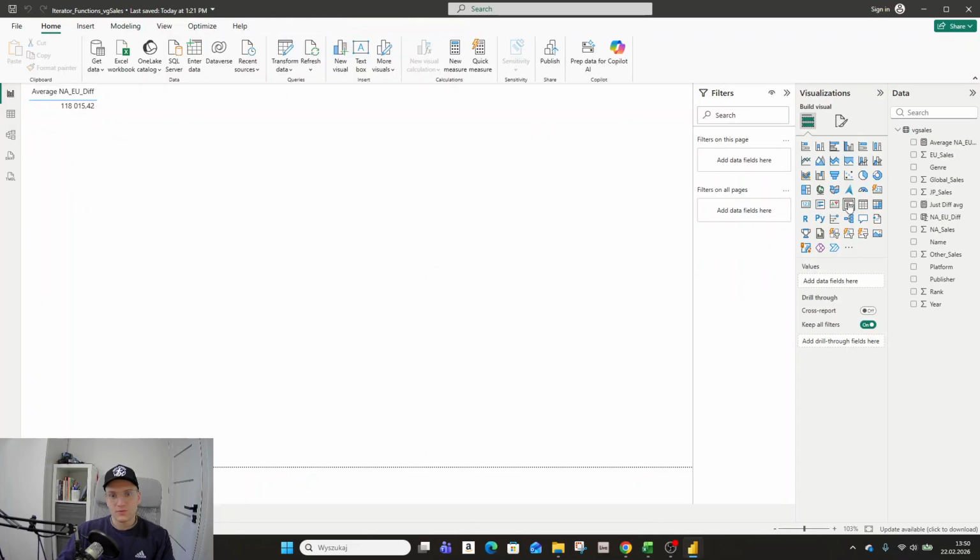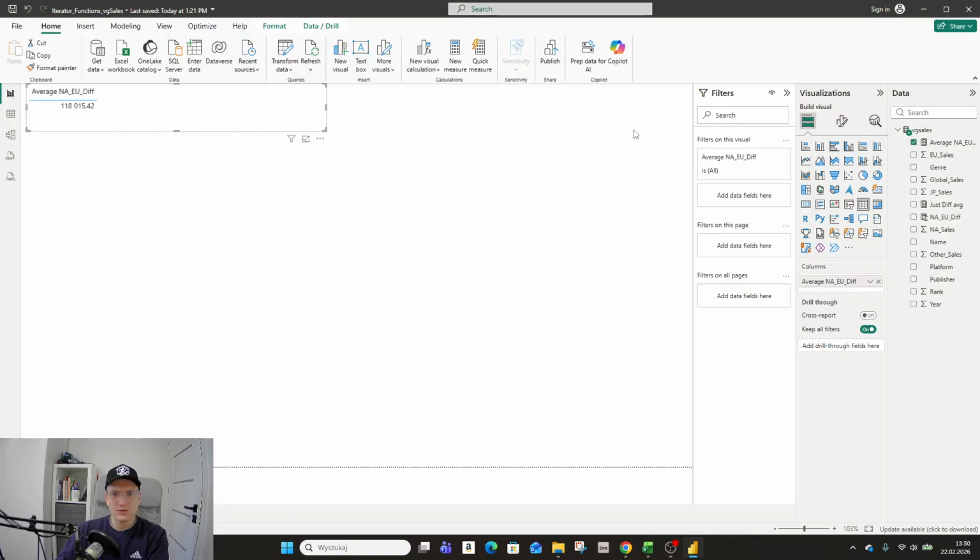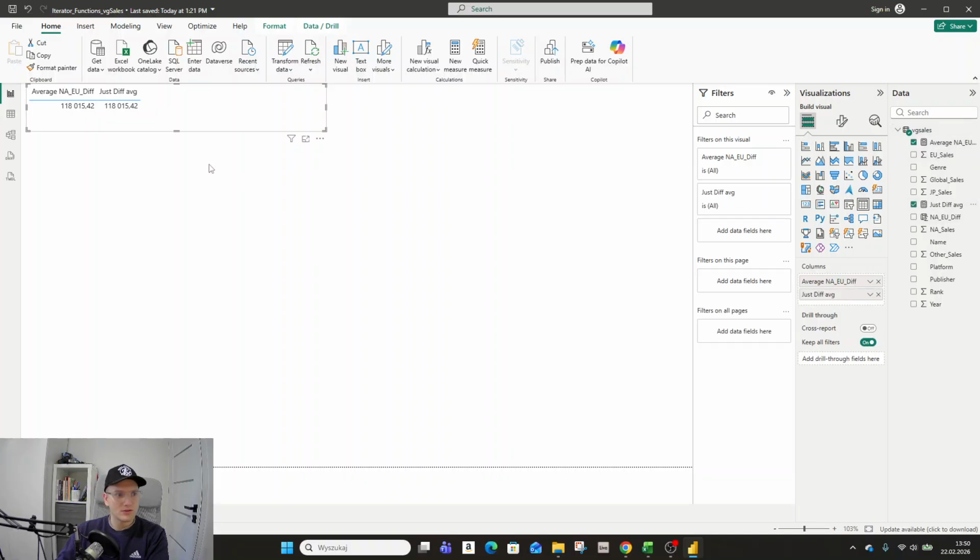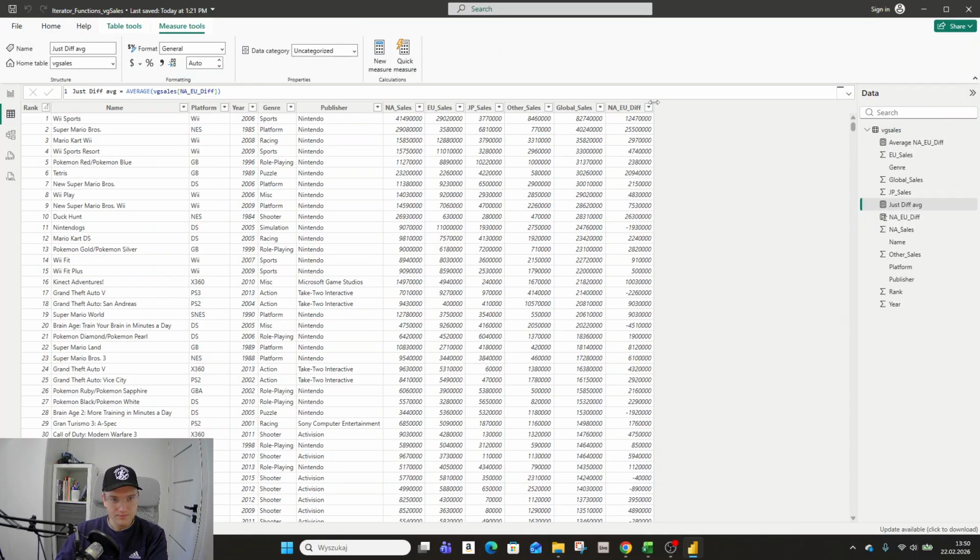So now if I create, I'm not sure if I even have to create the second one. I can do it on the same just diff. So yeah, the outcome is the same. So AVERAGEX automatically calculated the differences for each row and generated an average on the whole new column. So there is no need to create additional columns and then calculate it from scratch.